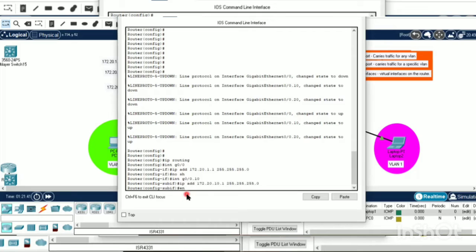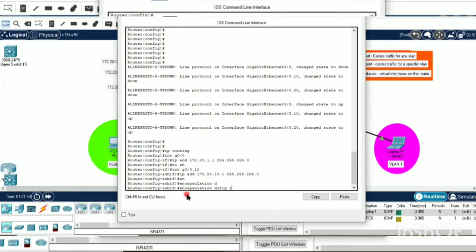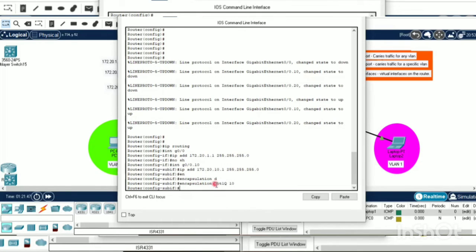Then encapsulation dot1q 10. This command should be given because it will add the dot1q tagging. This command is for VLAN 10 tagging. So dot1q is the protocol and VLAN 10 is for the tagging. By using the tag, the switch and the router will make the forwarding decision based on the tags.